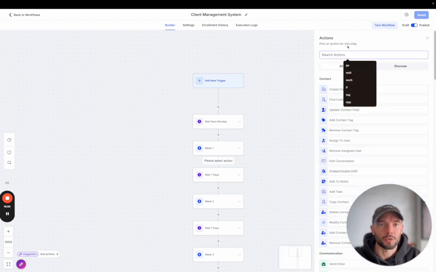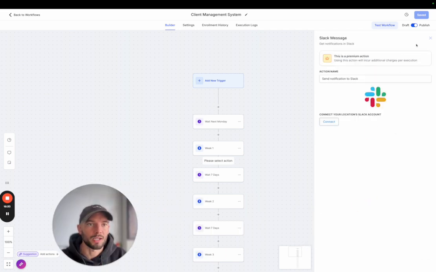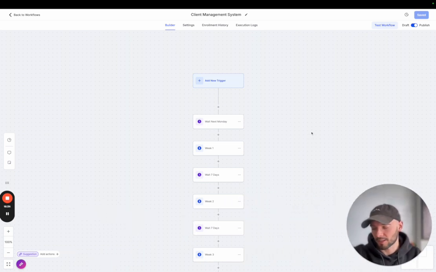And if you want, what you can do is add a Slack notification to your team and say, it's been a week since Max joined the program. Let's reach out to see if and how we can help them get clear on their offer, whatever you are doing in week 1.